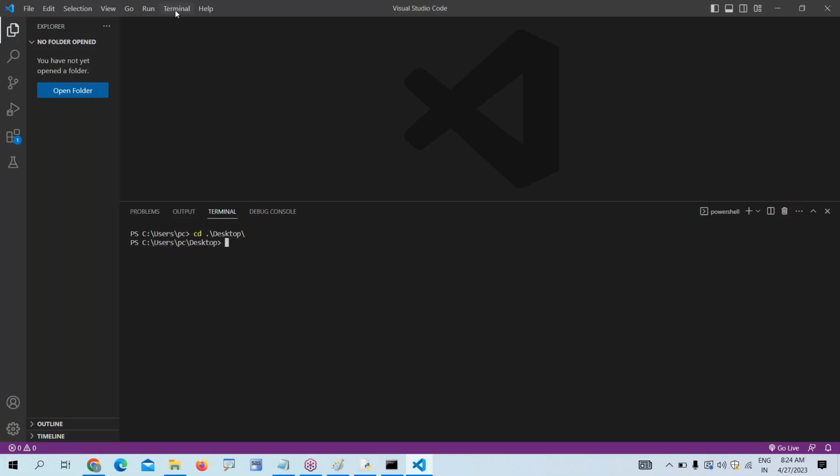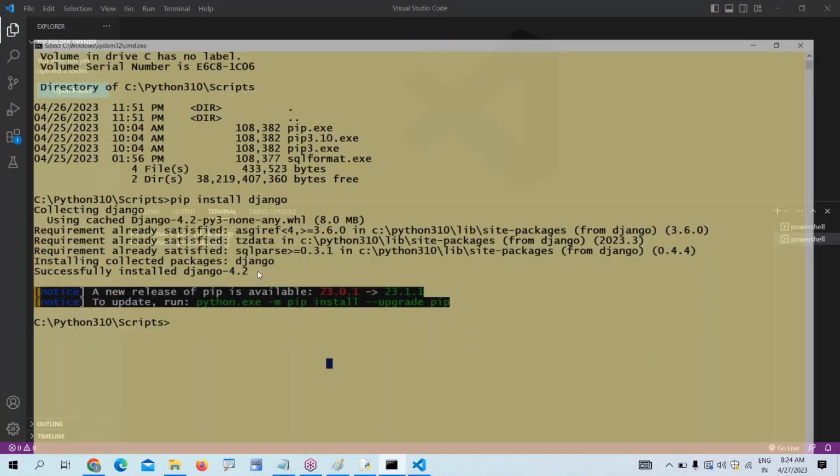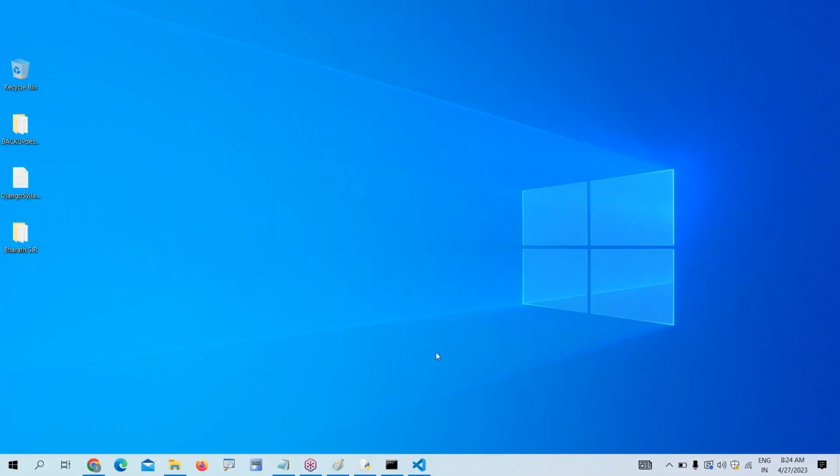I repeat once again. Go to the terminal, click on new terminal. I need to first go to the desktop from the terminal. How to go to the desktop? cd desktop. If you say cd desktop, it goes to the desktop. Now from the terminal, your desktop is ready.